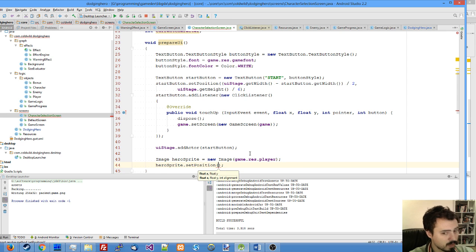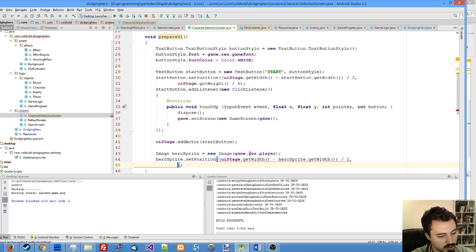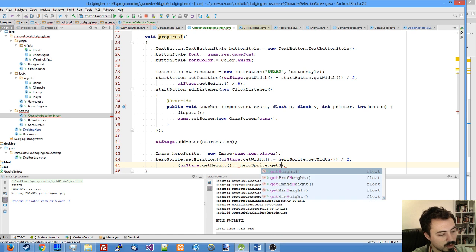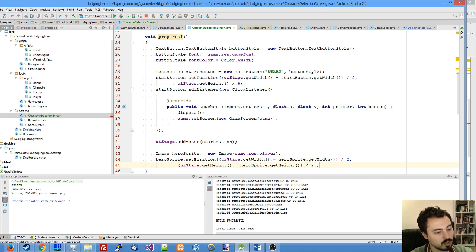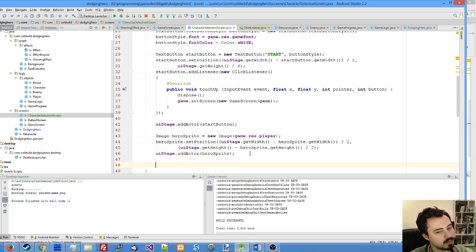Set position, we take our width of the stage, we subtract the hero sprite width and we divide it by 2. Then we do the same with the height, minus hero sprite get height, and divide it by 2. We set the position of the button and then we add it to our stage. Add actor, hero sprite. So this will add the image, but let's take care of the arrows.